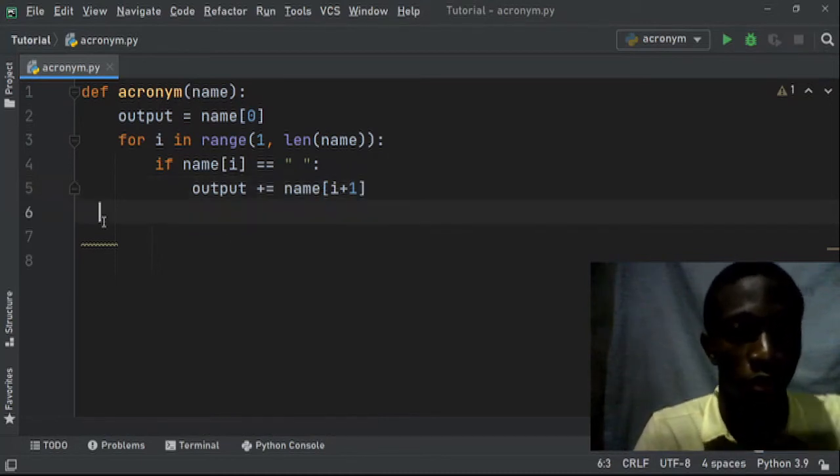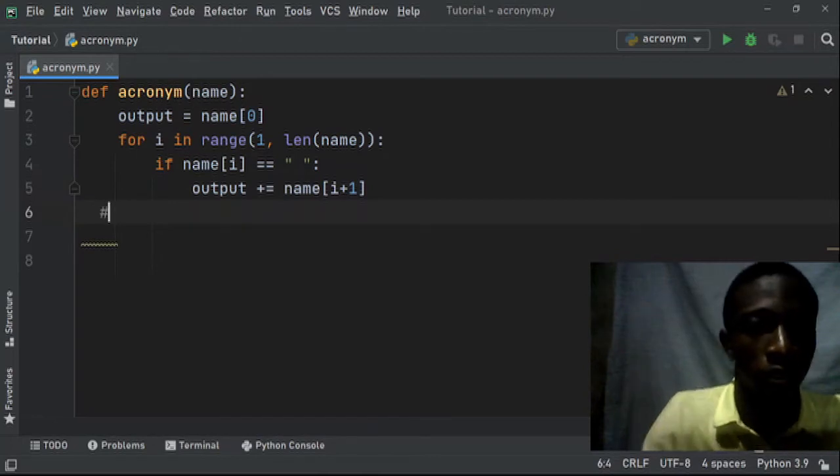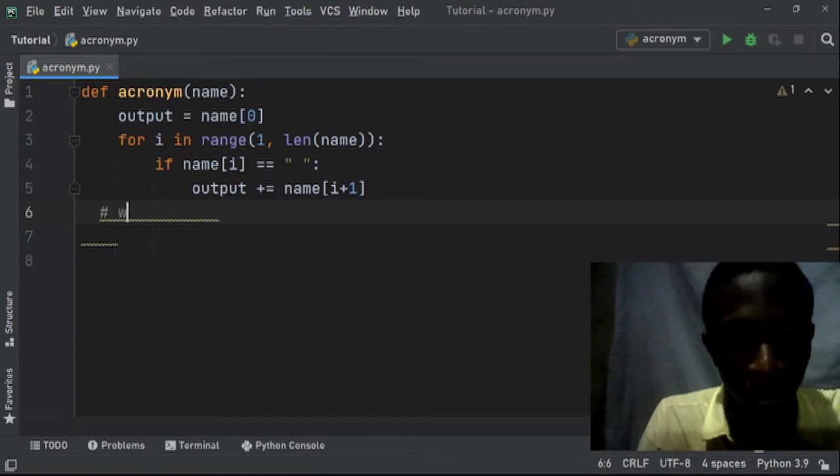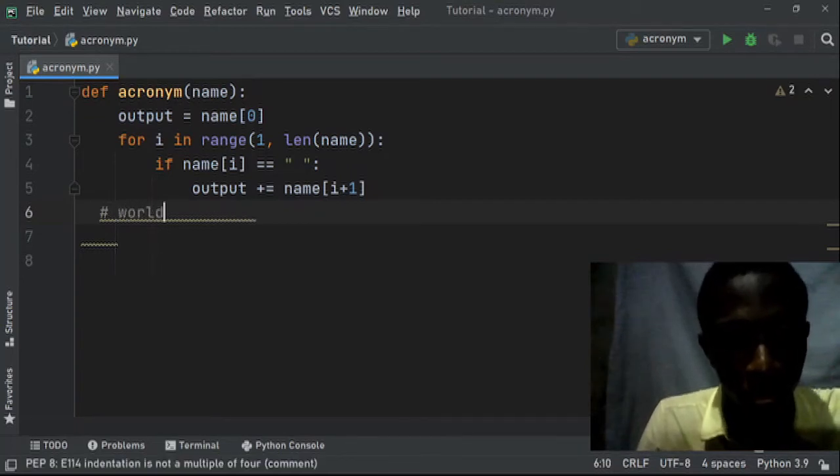For example, so let me comment, we will have something like World Health Organization.